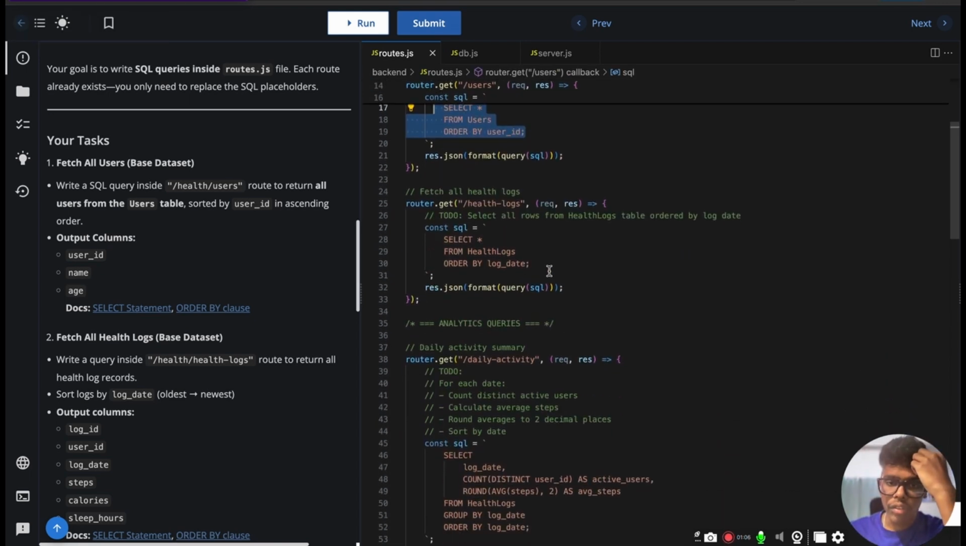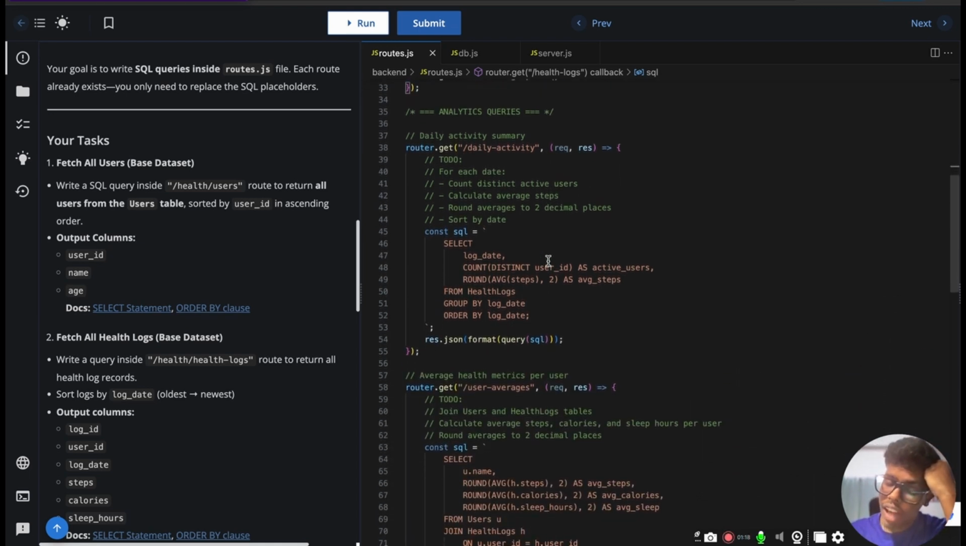Now the second query: we have to select all rows from the health logs table ordered by log date. Select star from health logs order by log date. Very simple query. Now we have the analytics queries.